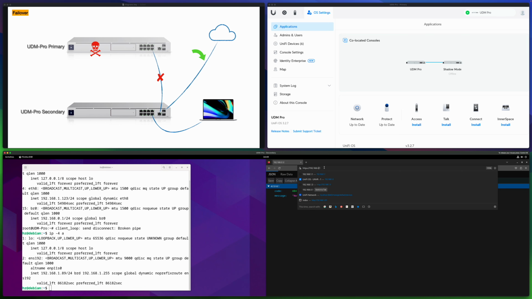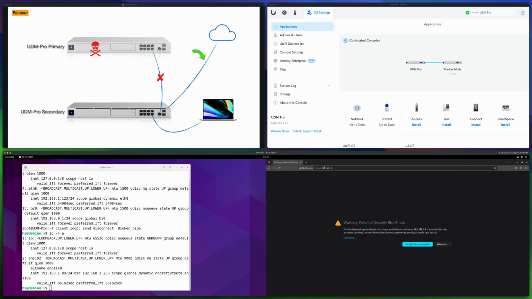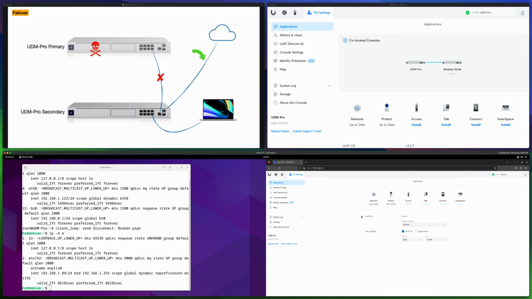process. If I go to the web interface for the secondary UDM Pro, you can see I can still use the primary UDM Pro's credentials to log on, and all the configurations are the same as the primary UDM Pro, except for the shadow mode. The current situation is the disaster has been recovered. We want to go back to the normal days, which is I have a primary UDM Pro, I have a shadow mode UDM Pro, right?